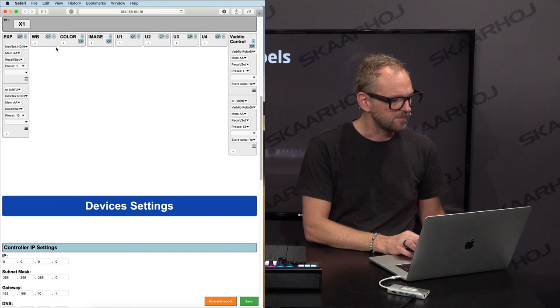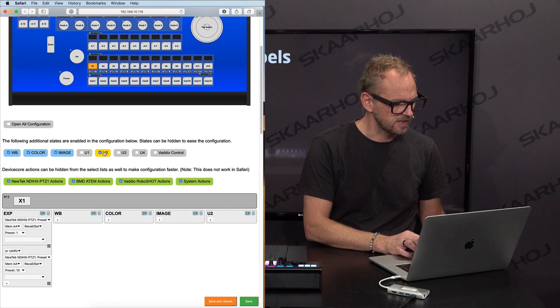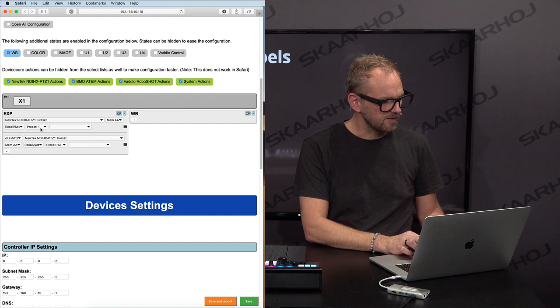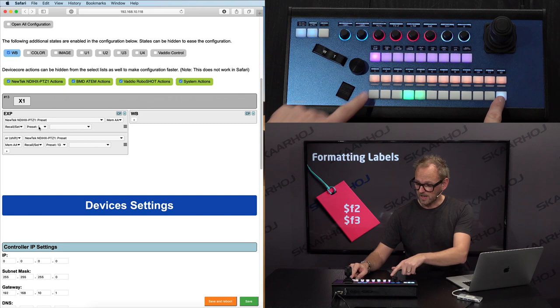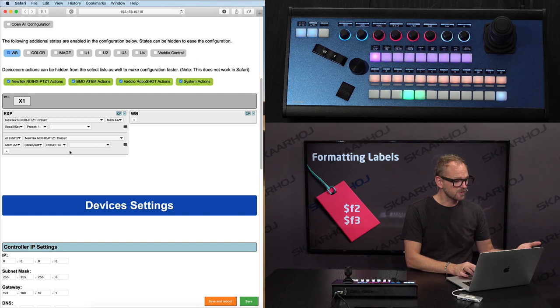And now I want to filter out what we are seeing on the screen so it's a little easier to follow. Now we see, if I press this button, I'm going to recall preset number 1. If I hold down the shift key, I'm going to recall preset number 13. All right. This is what I see from the configuration right here.